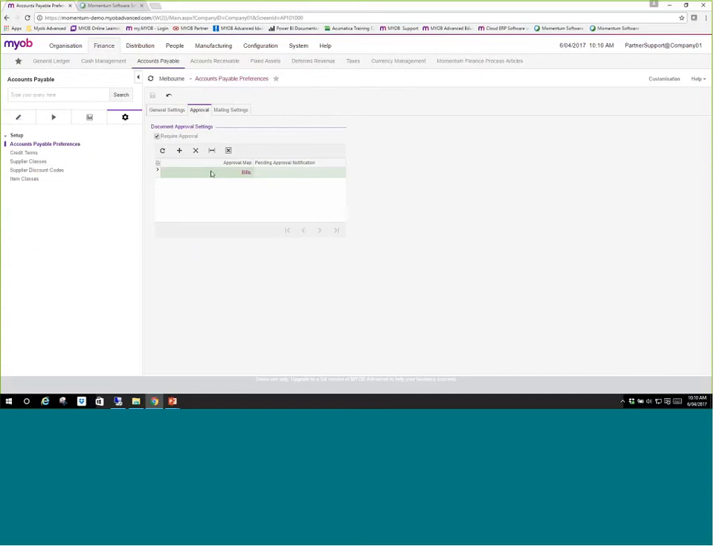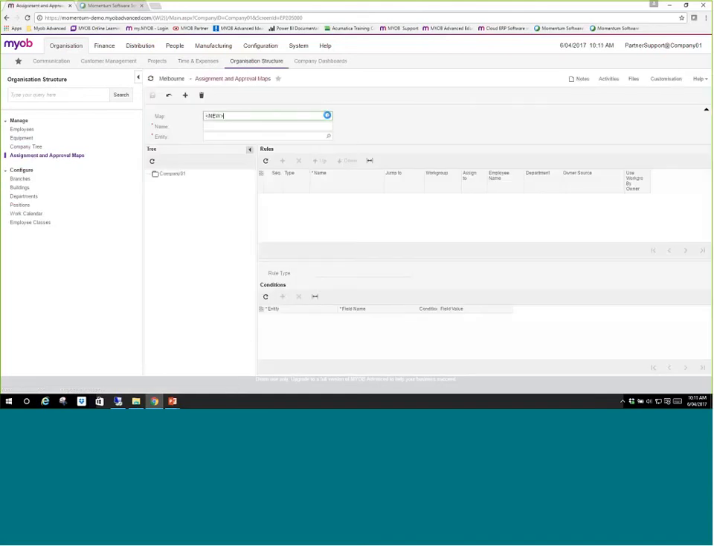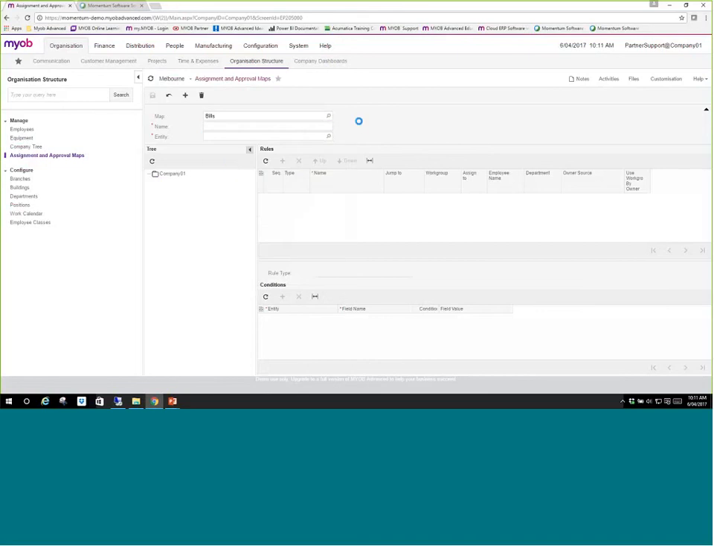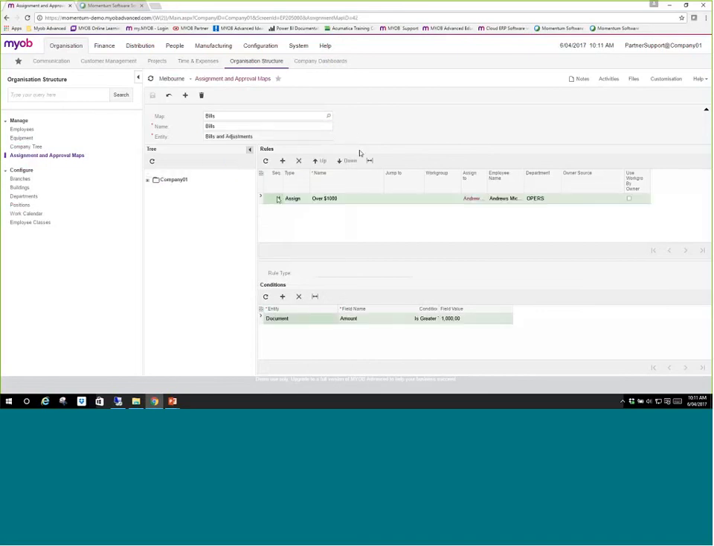So say, for instance, a particular customer, you need to have approval on that customer to be able to use them. We can set up the required approvals on our preferences here. Once that's set up, we can then go to our organisation and set up our approval maps. So in our approval maps, I've actually done a little bit of setup previously, and I've set up one for bills, where anything over $1,000 in a bill will require approvals.